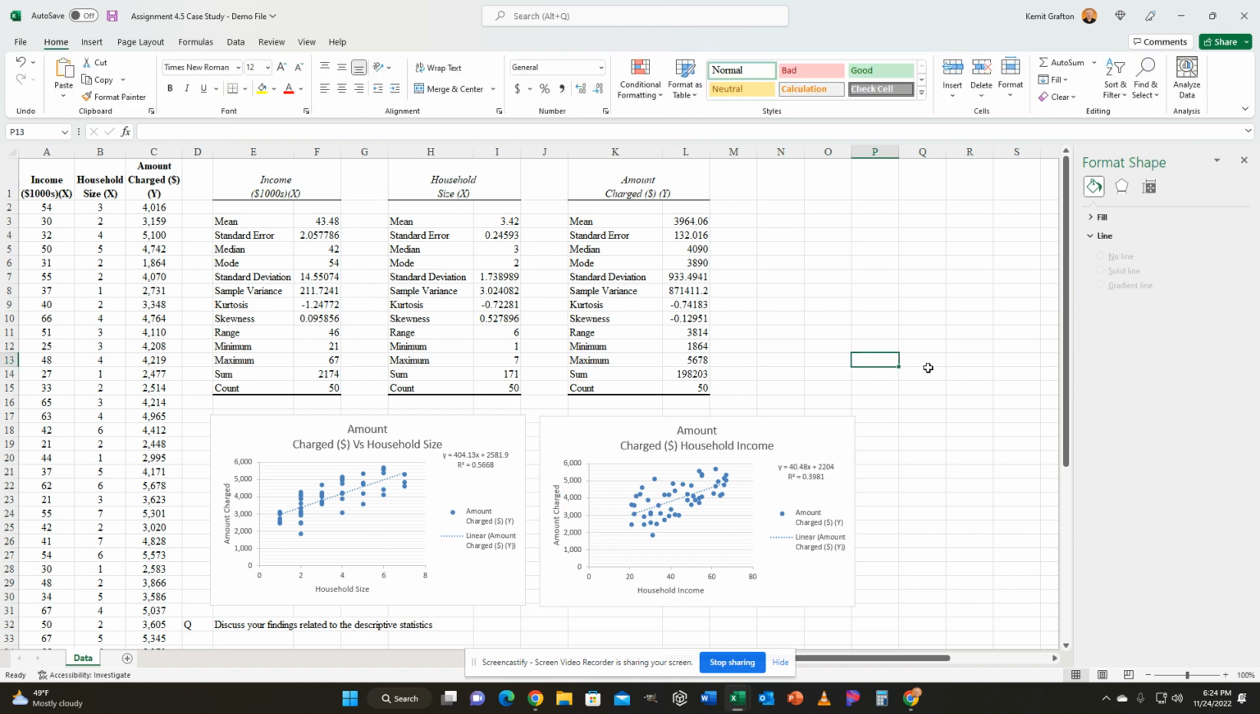Okay, now we can see household income. If we look up here, income goes from a minimum of 21 to 67. So you can see here, it starts at about 21 to 67. These are in thousands. That's what the legend up here tells you.